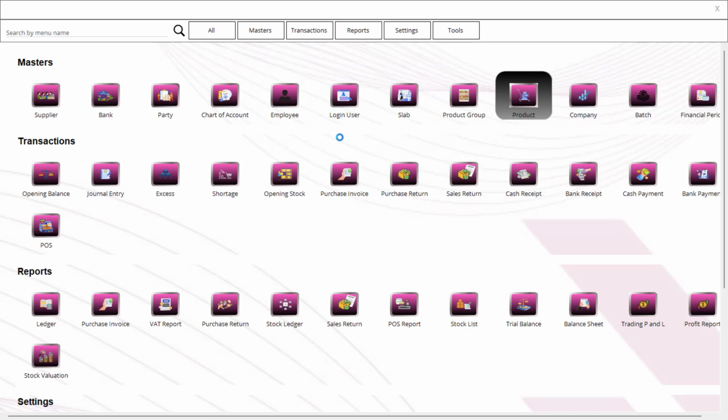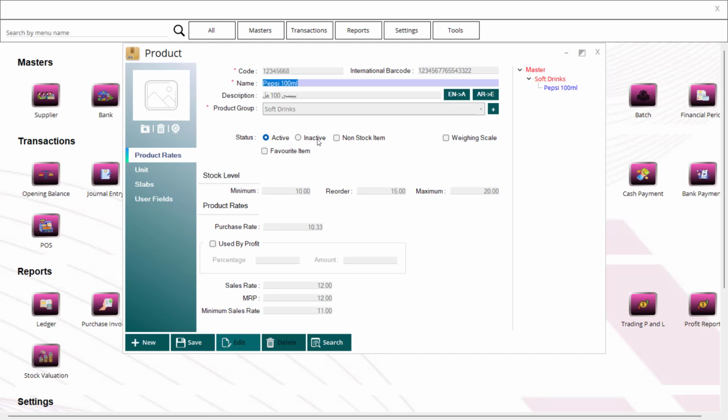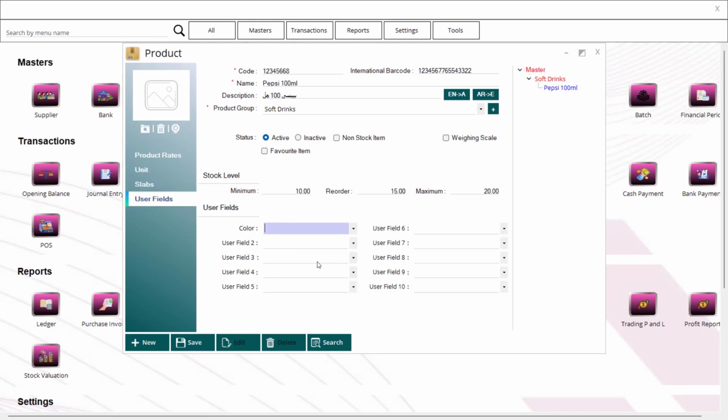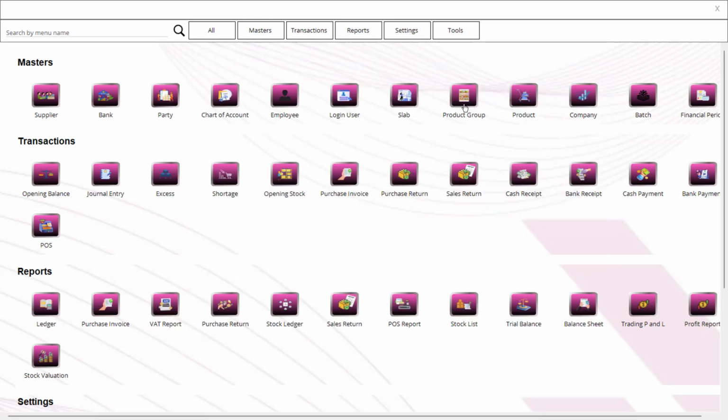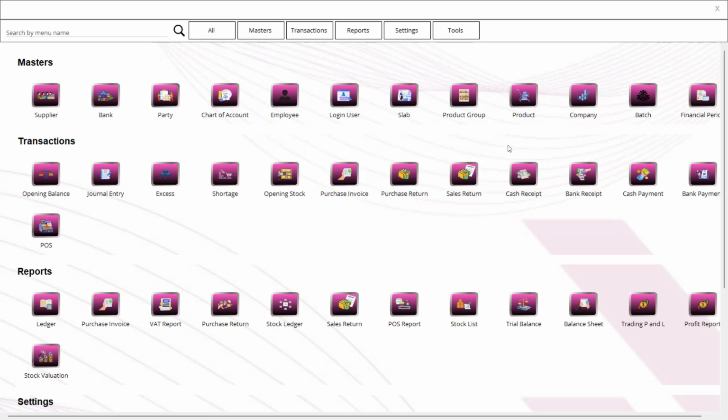This is the product creation window. Here you can create your product. For example, you can add all the information like barcode, international barcode, name, any description, group, all these settings, including purchase rate, sales rate, units. You can add more units here, flags, user fields for any kind. And of course, you can create groups and subgroups for your product to easily take your stock reports.